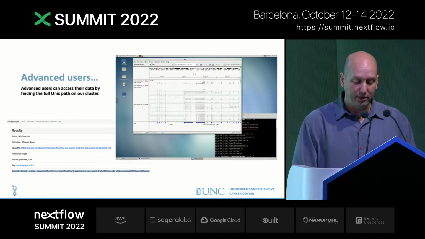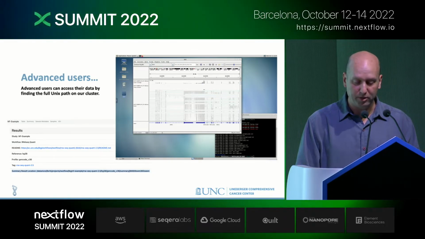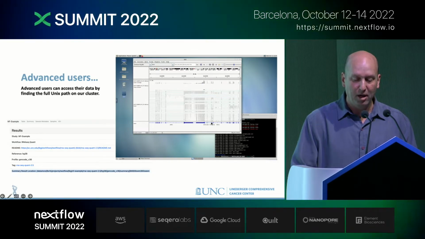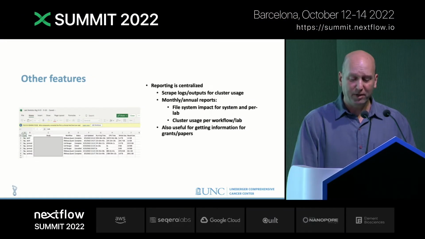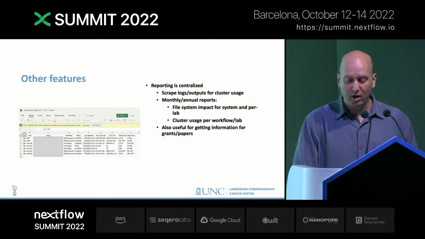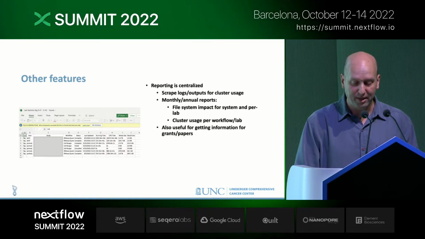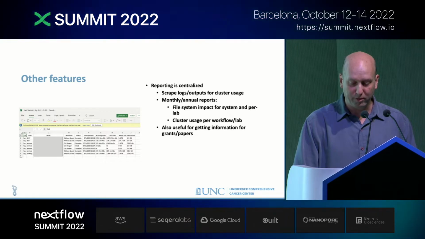Advanced users, though, can use our cluster's VMs and access the data directly and do things with more traditional methods, like they can bring up R and IGV, the native IGV on the cluster. We also have other features that allow us to centralize our reporting. So we scrape our logs, we generate monthly and annual reports so we can find out our file system and compute impact, and the cluster usage for the workflows and for the labs.